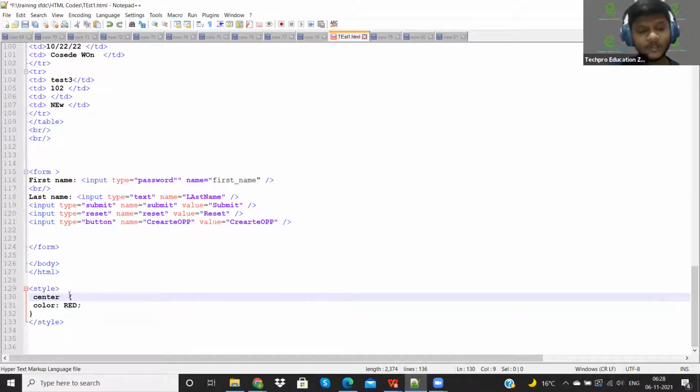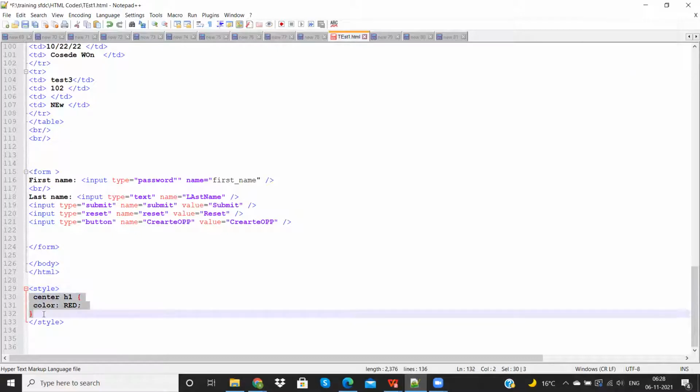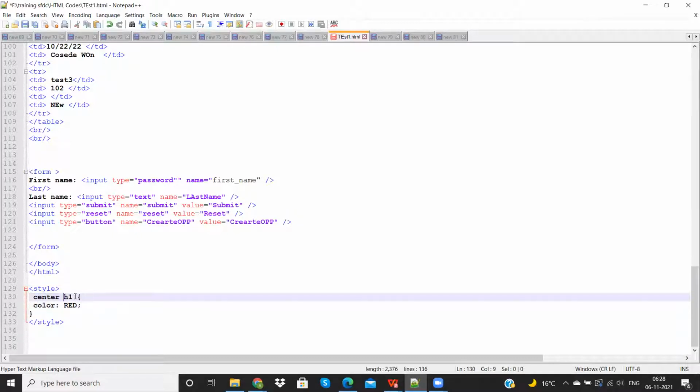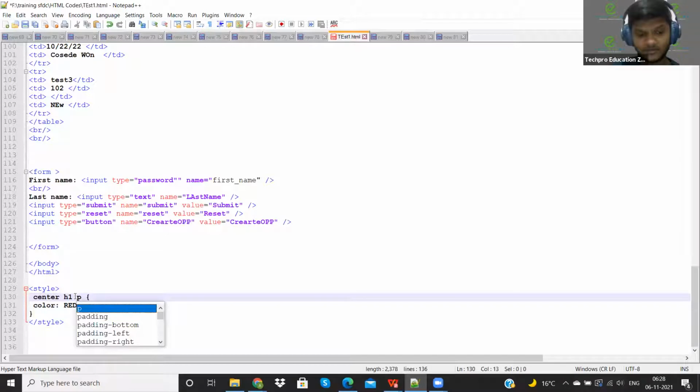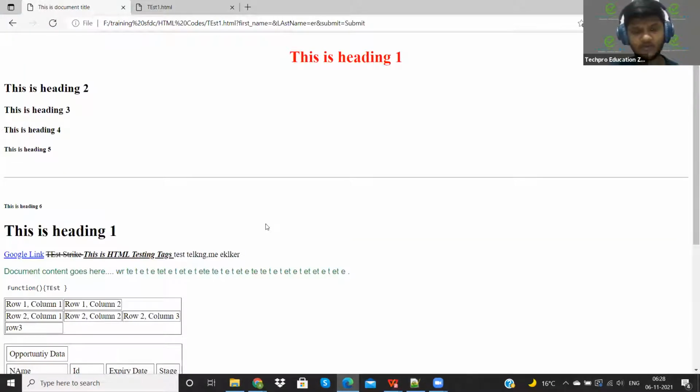Yes, when we use two selectors here, that's a descendant selector. If you use center H1, the meaning is that whenever the H1 selector is inside the center selector, only then this style will work. Can we define one more selector here? Yes, P. I think we can select it. Let me try it, I didn't try it till now. Yes, it's working. Can you see this? If we reload this page, it's still working.